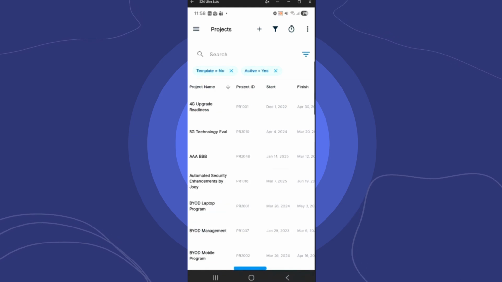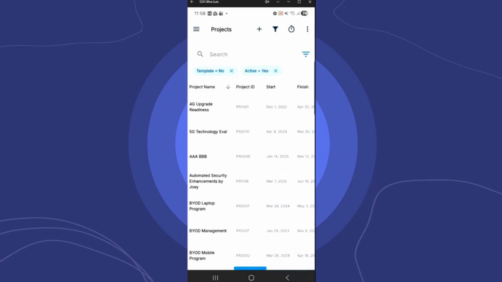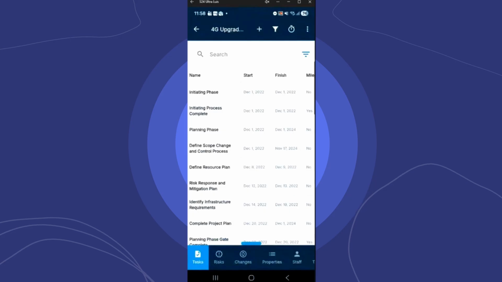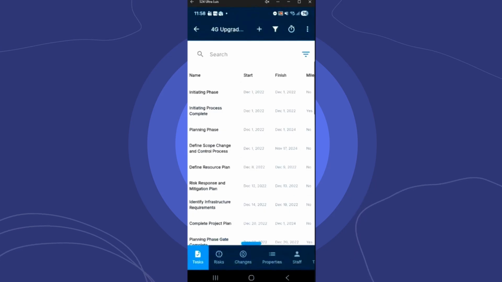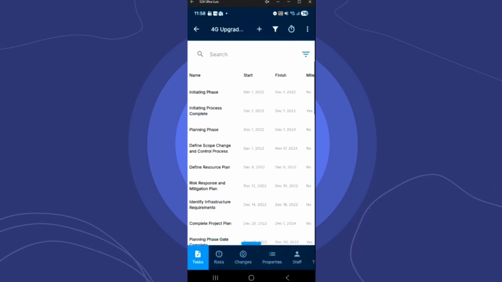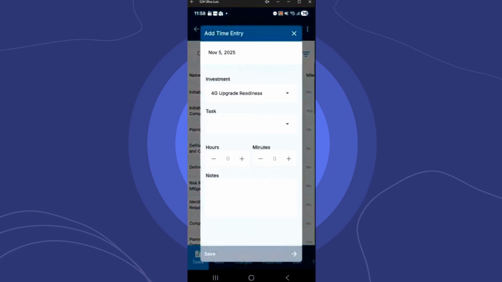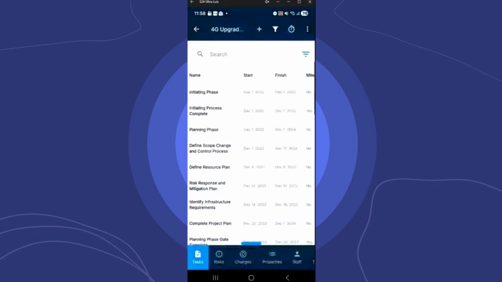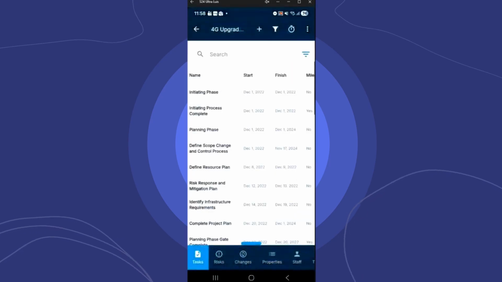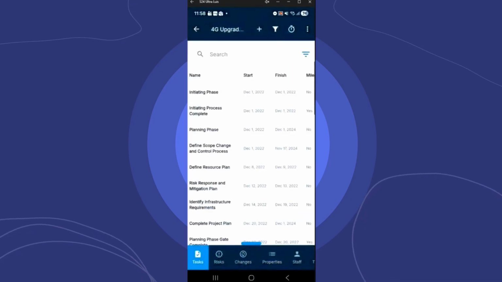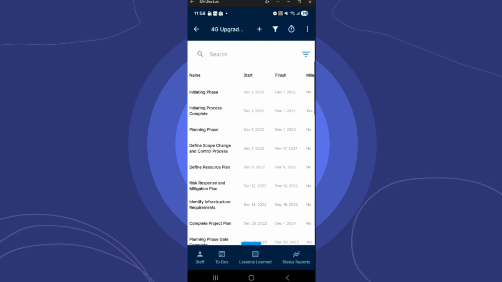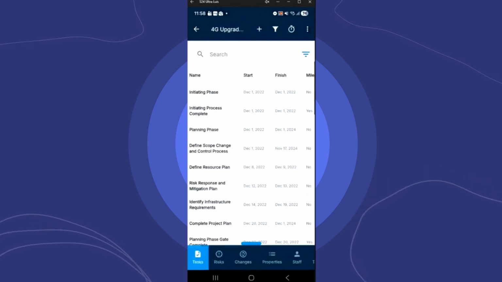So I'm going to go here into one of my projects. And the first thing you're going to see is we still have the quick add time widget on the upper right corner. So if I click on that one, now it has my project pre-selected because it's basically context aware. I'm going to close that right here. On top of that, you can see it actually has a list of modules all the way down.